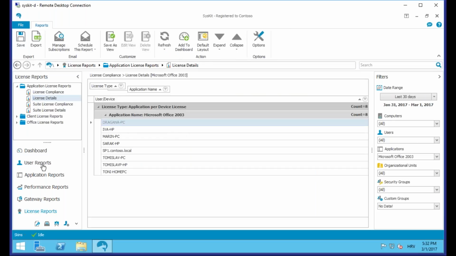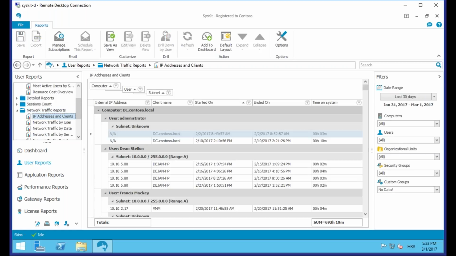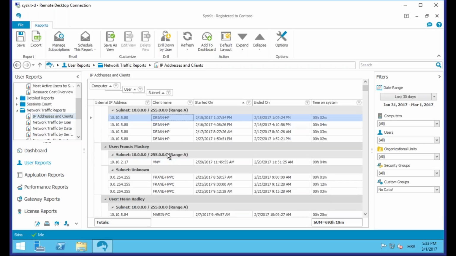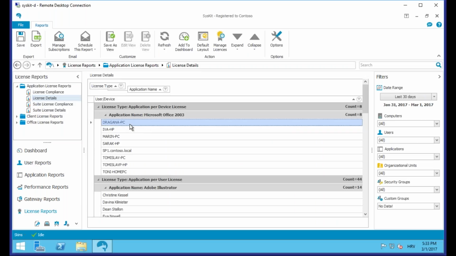Basically, the application is able to track the client names of the connections that are connecting to your servers. Let me show it to you. If we go to user reports and then network traffic reports, when a user connects to the server, you will see the username, the IP address, and the client name of the device connecting to your environment. If multiple users are using different devices, you will see that client name as well. And then on the license reports, you will see exactly what the devices are and the count of different devices that are connecting to your environment.